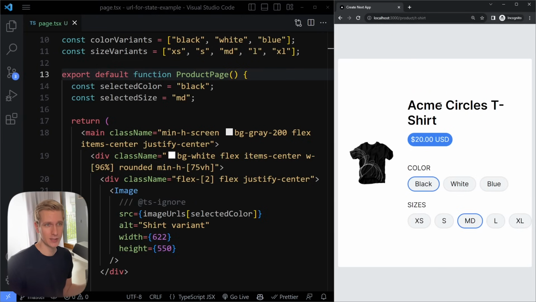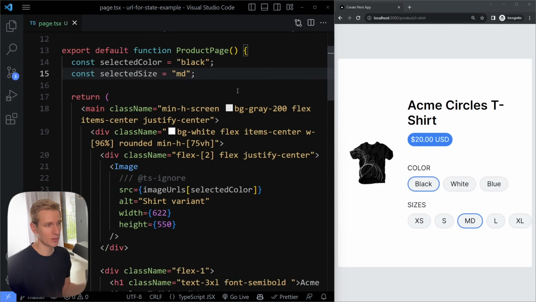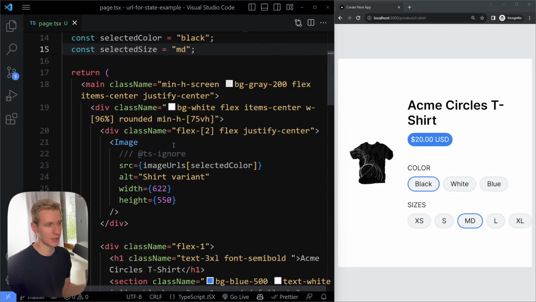So here we have a t-shirt product page and it can have 3 different colors. So we have black, white, and blue, and it has 5 sizes. So I have 2 constants for those. I have color variants and I have size variants. Then on this product page, I just set the default selected color to black and the default selected size to medium. And then what we have in here on the left side, we're gonna have this image.